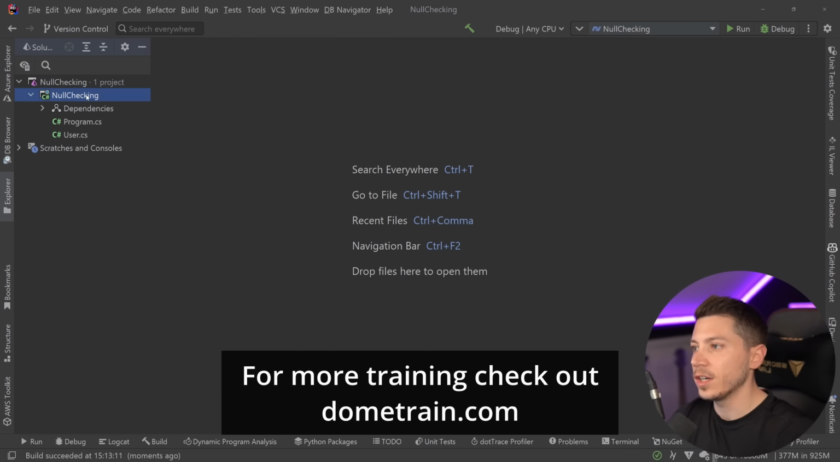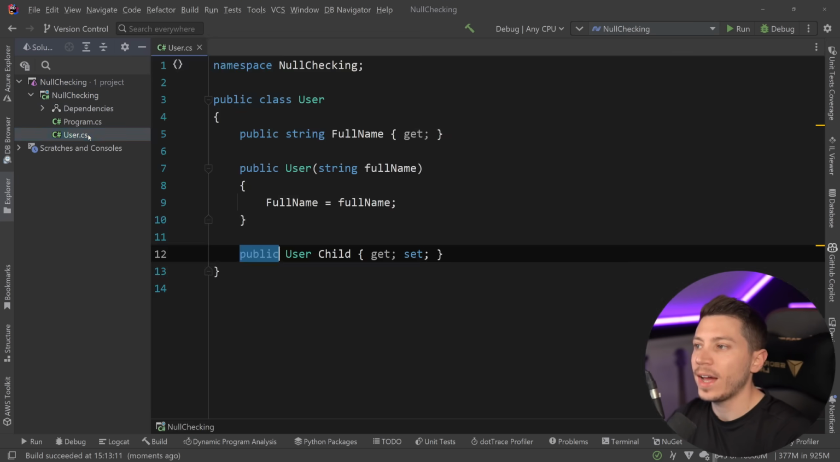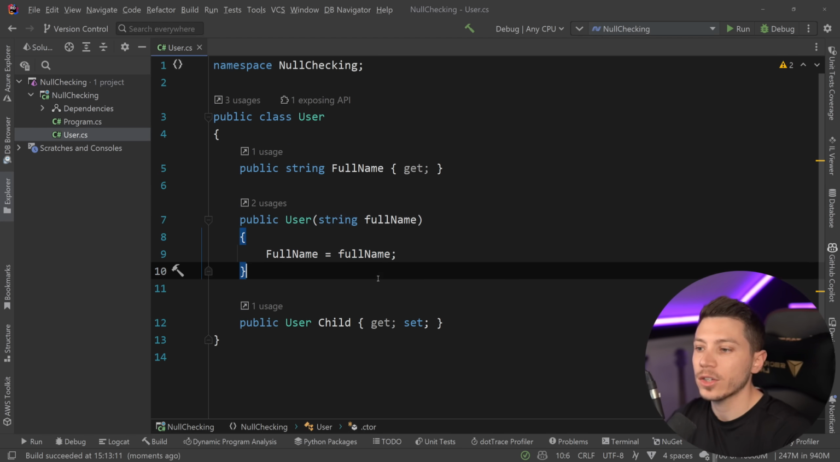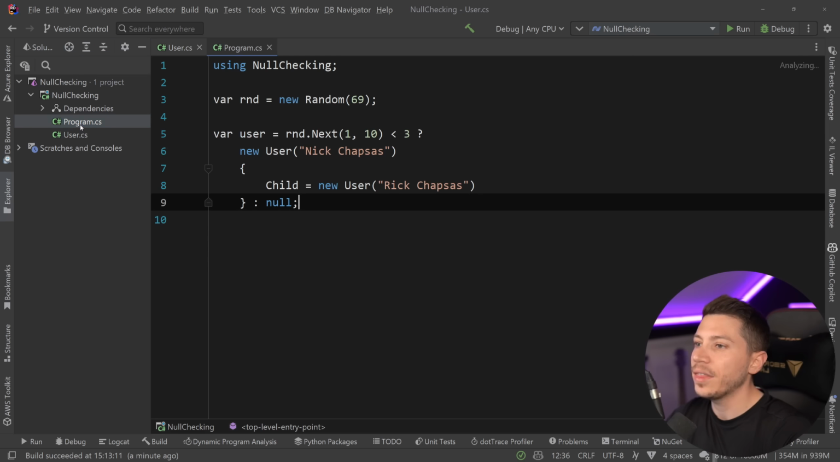All right, so let me show you what I have here. I have a very simple console application. I have this user class over here with this full name property, a constructor, and then just a child user property. And then I have this program.cs, and I'm just going to explain quickly what this is doing.